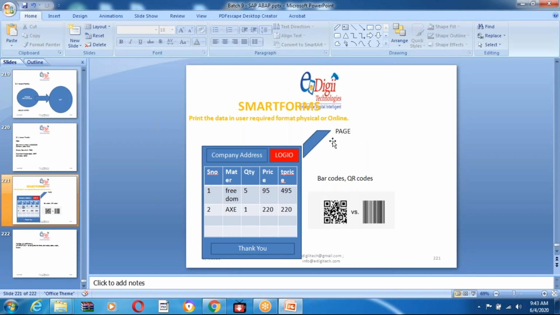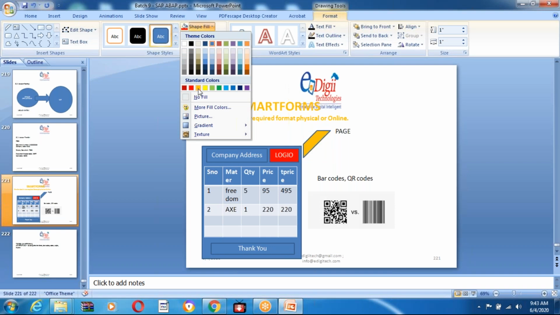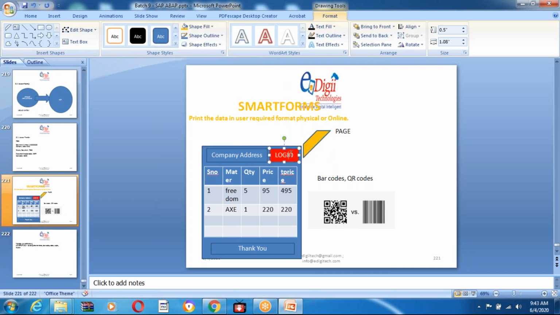Okay, so inside a page we have different sections. This is one section, company address and logo is also one section. Here you can see the item details is one section, and here you can see thank you is one section. So there are different kinds of sections which we have.